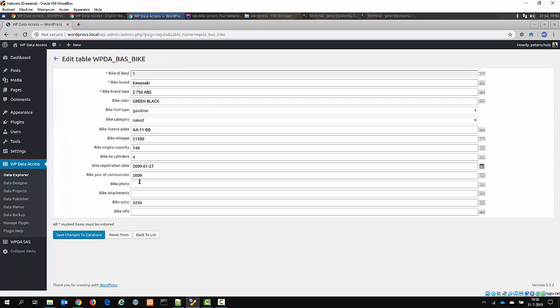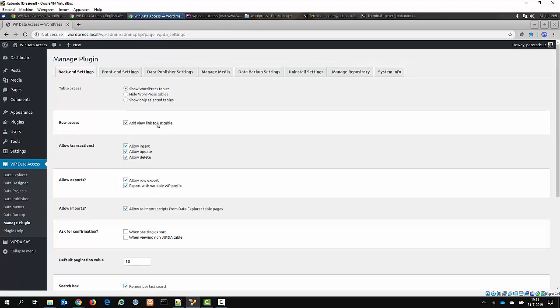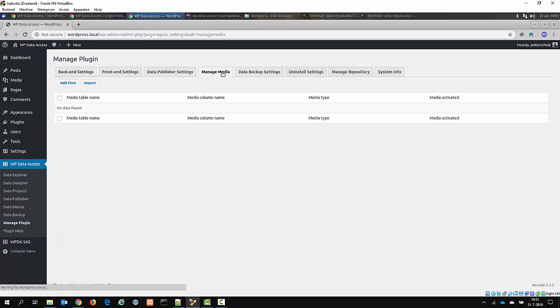What I would like to do is add a bike photo to this bike. Now I could go on and open the media library screen and add a bike photo, then find out what the ID is and store the ID in this column. But there's a simpler way to do this. So let's go to the Manage plugin and then Manage Media.